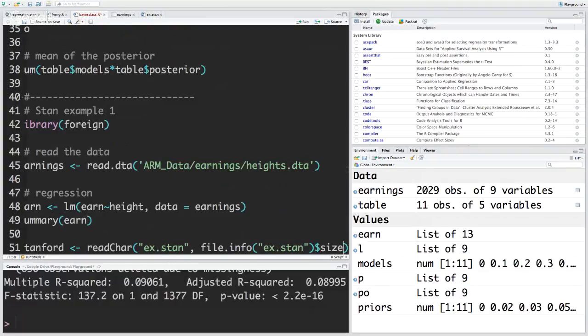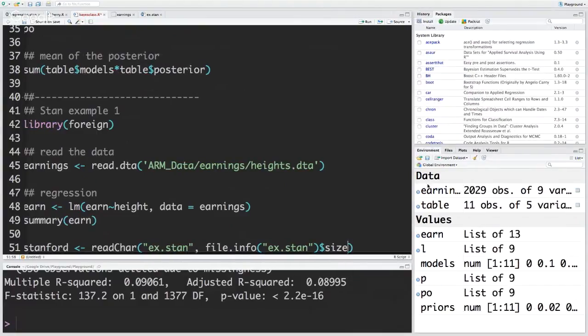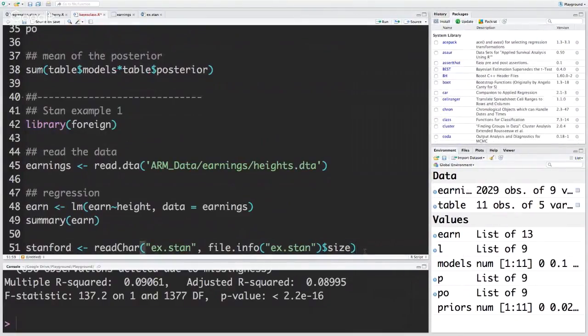There might be a more elegant way to do this. Basically, what this line of code does is that it just reads in a text file and has it all as one block of text. And for whatever reason, you have to tell it how big the text file is. So this tells it how big the text file is. It's just kind of silly.